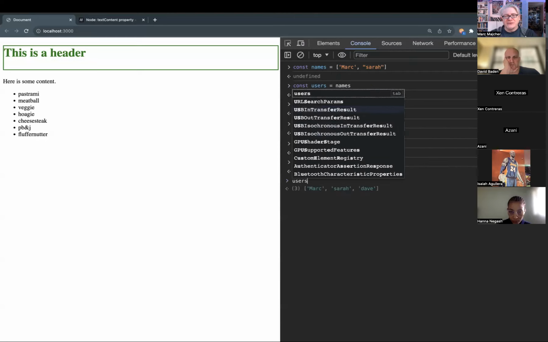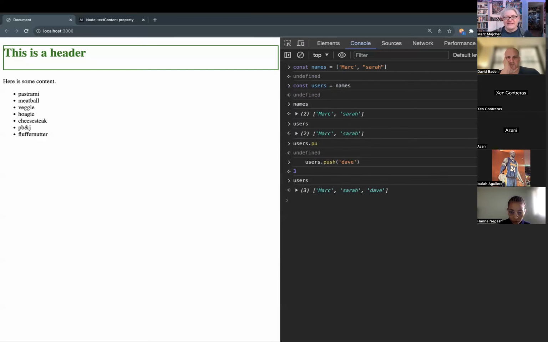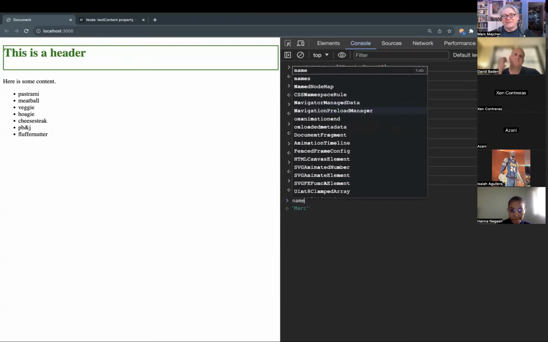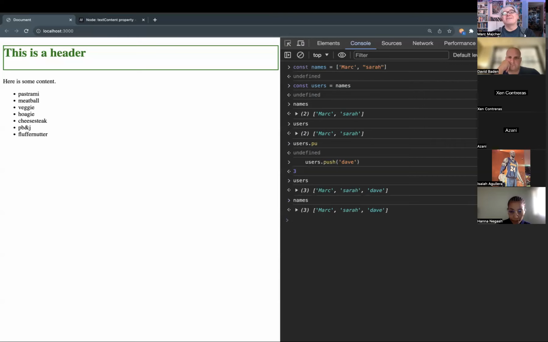So if I look at users now, perfect. Exactly what I expect. Let's look at the names array. Oh, it's the same thing. Because I said names is at 123 Main Street. Users is that same address. So when I change the furniture in that house, it changes for both names. This is one of those maddening things that you will get used to, maybe eventually.